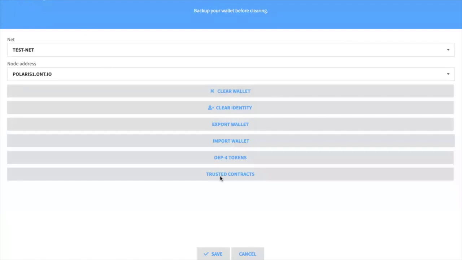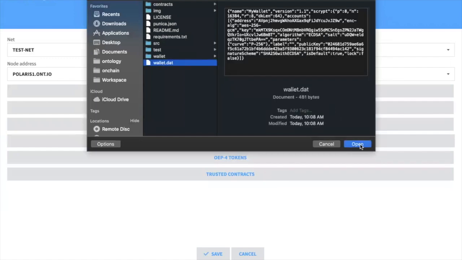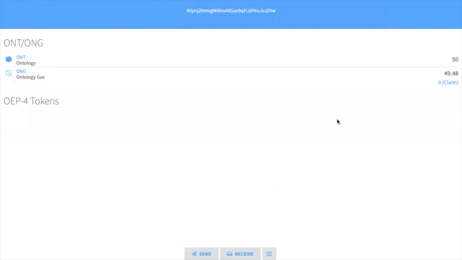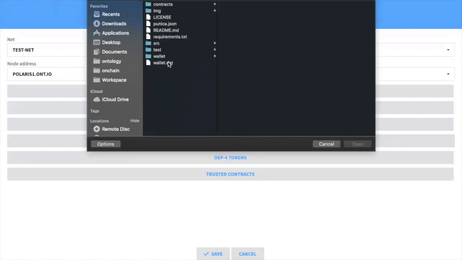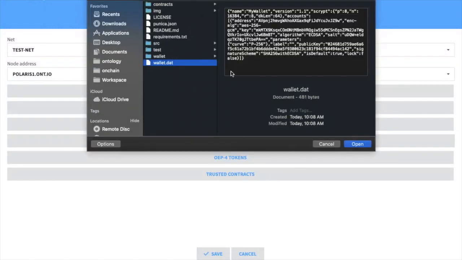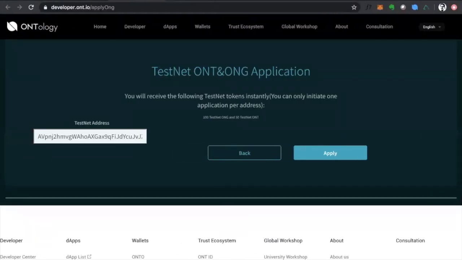Oh, I need to import my wallet. I just created this wallet. Yeah, we see I have 100 gas and 50 ONT on testnet. You can see this wallet is on the testnet. It's not on mainnet, so it's just for testing.